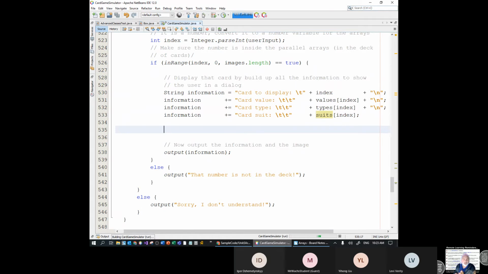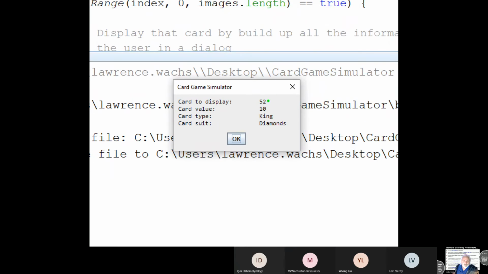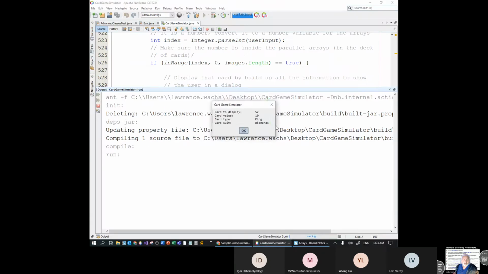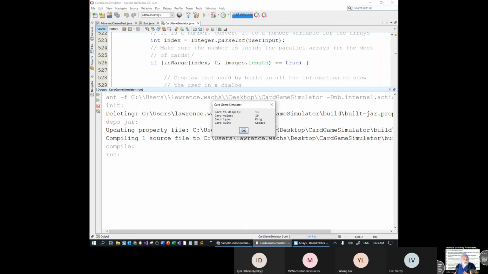This time I'll try 52. 52. Okay, that lines up nicely. 52, it's worth 10, it's the king of diamonds. Let's try, say, 16. Okay, that looks good. Let's try 13. So it's displaying the information properly.